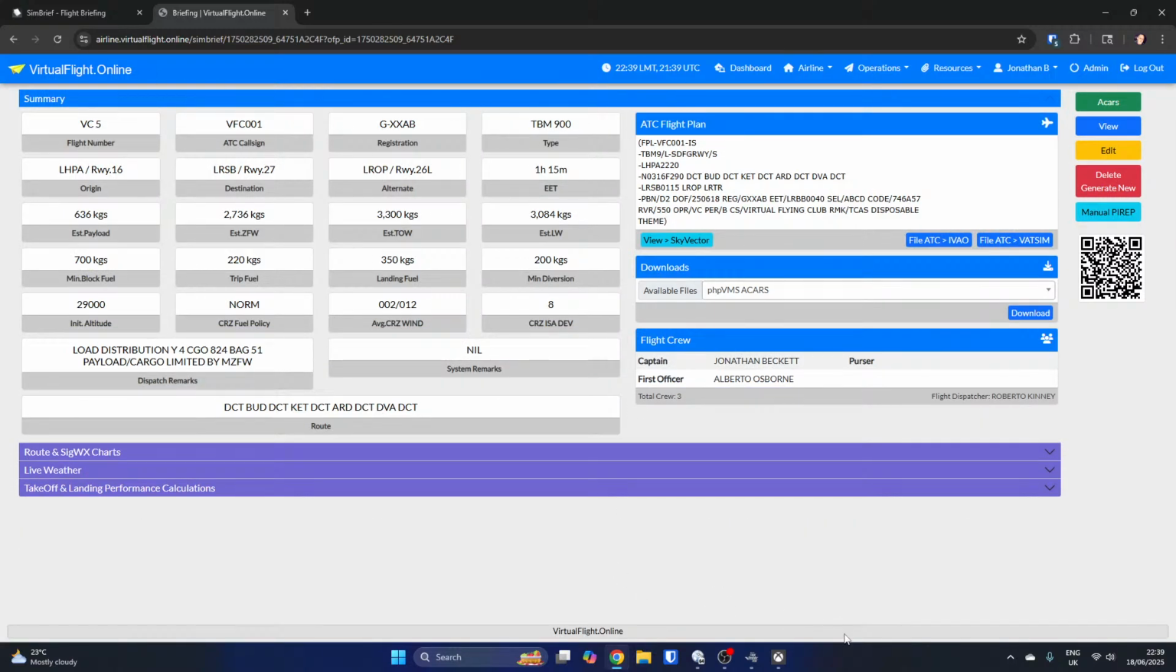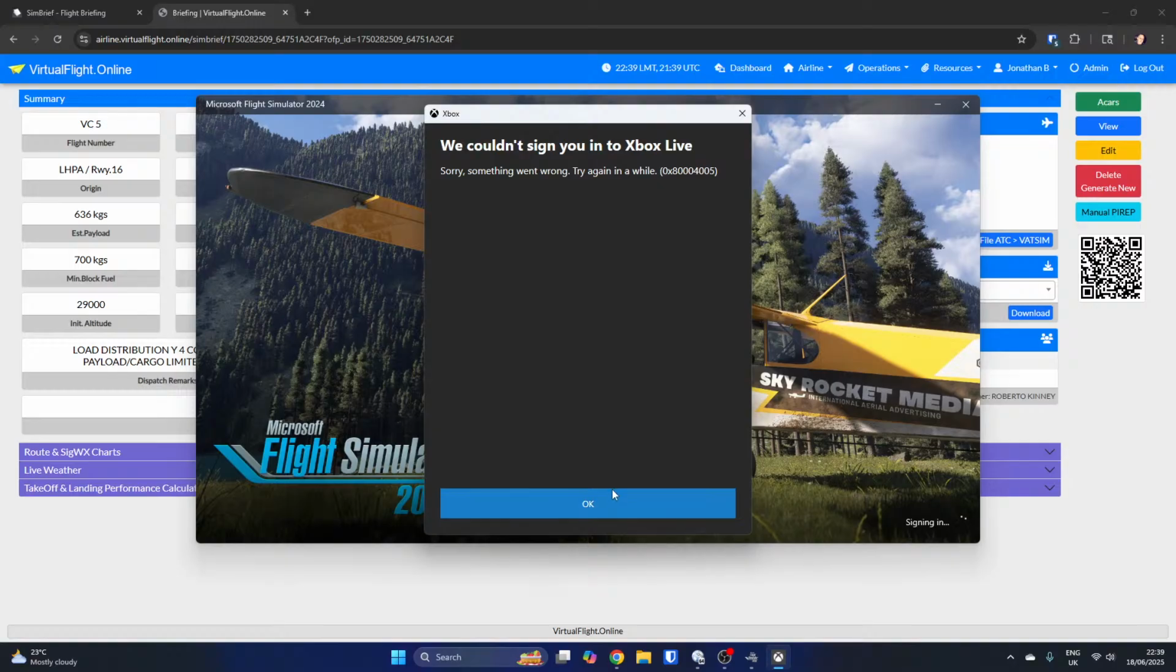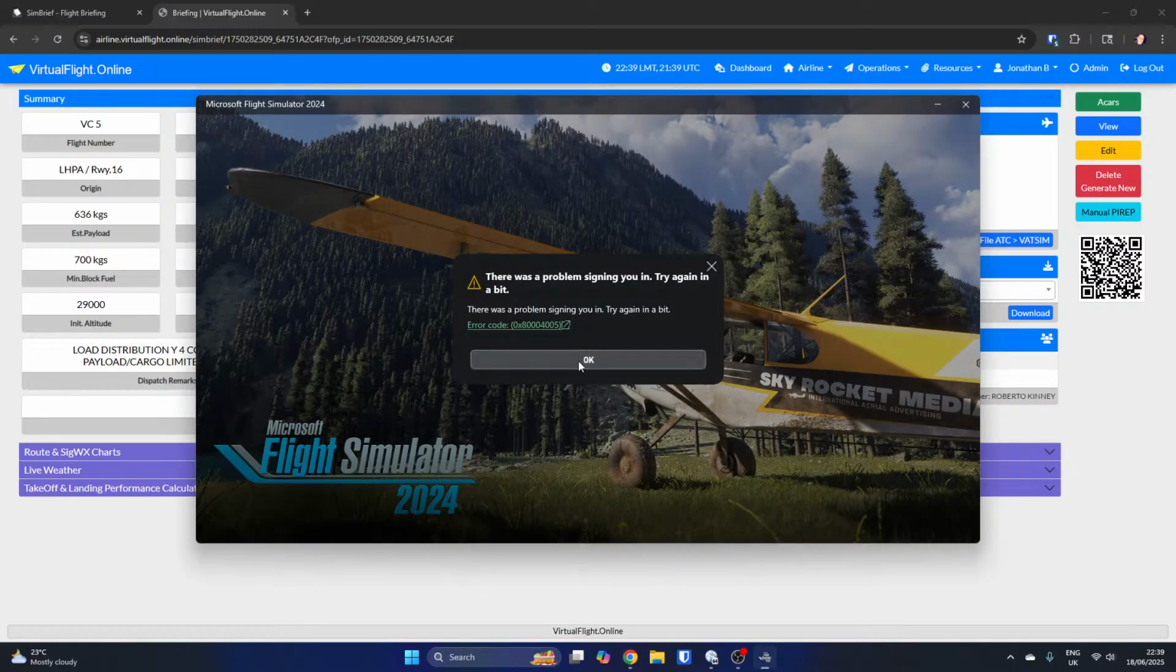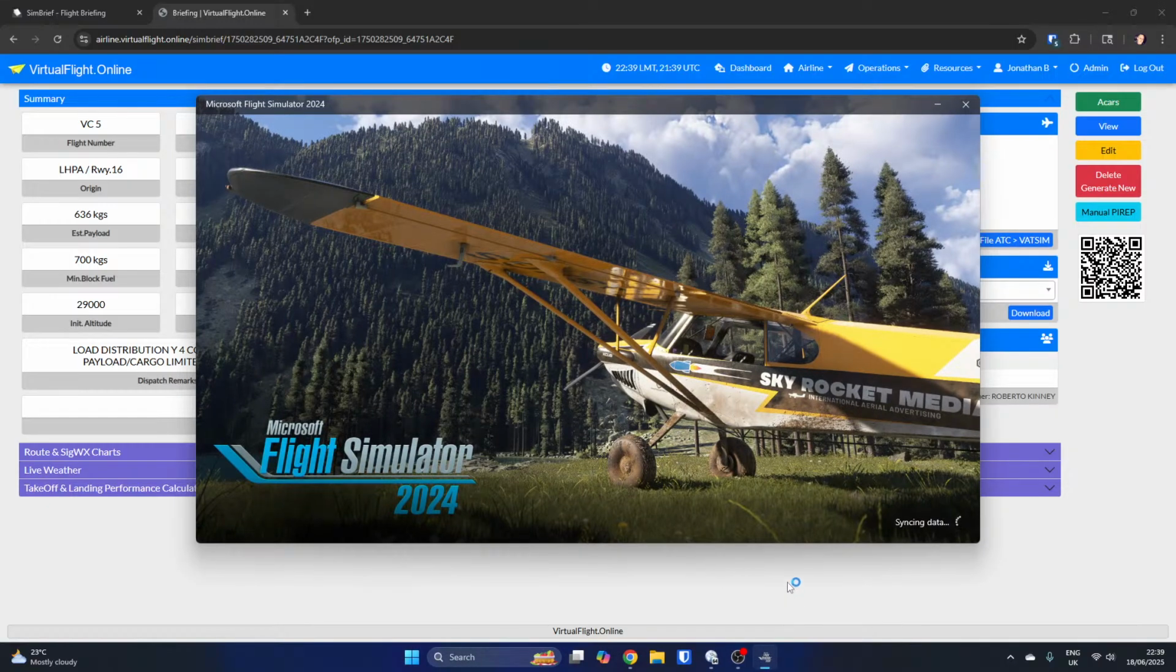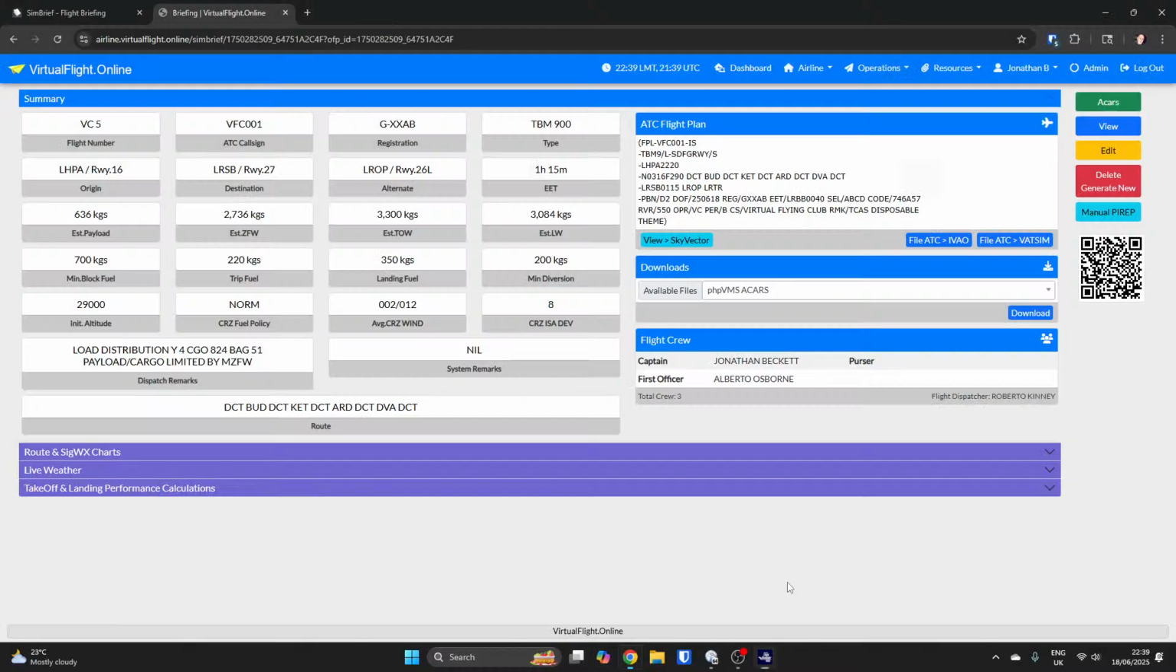So while we're waiting for the simulator to come back up, oh, look at this. It's going to be one of those nights, isn't it? It's now claiming it can't sign me back into Xbox Live. I probably restarted the sim too quickly. Either that or there are internet gremlins afoot. Seems to be happier this time.